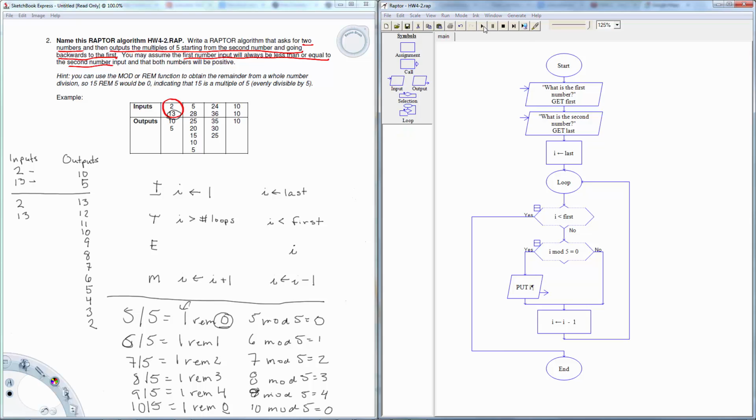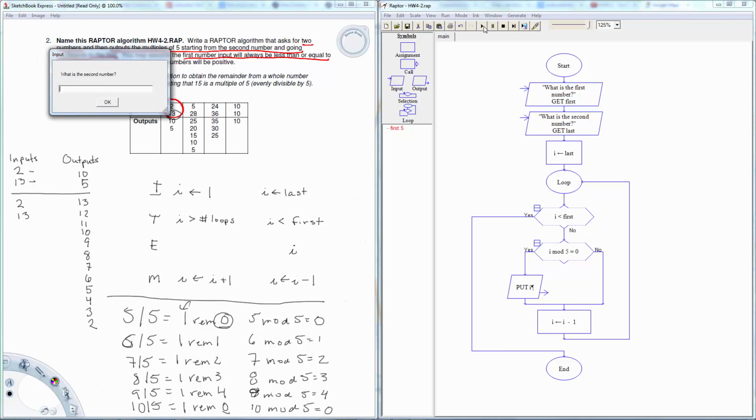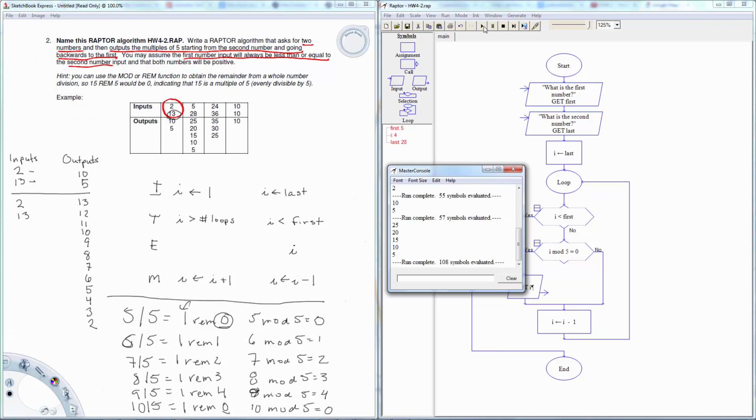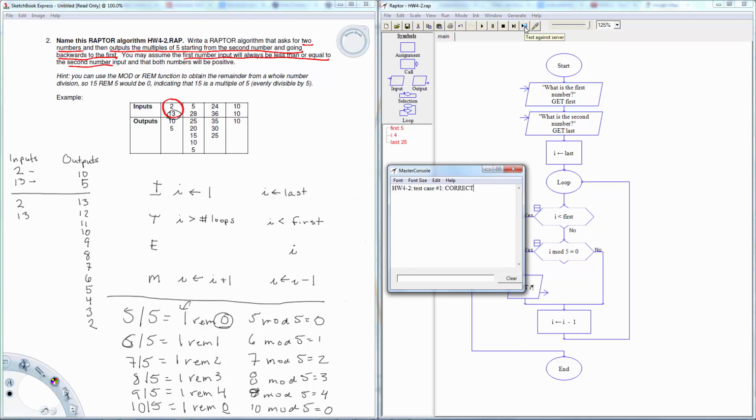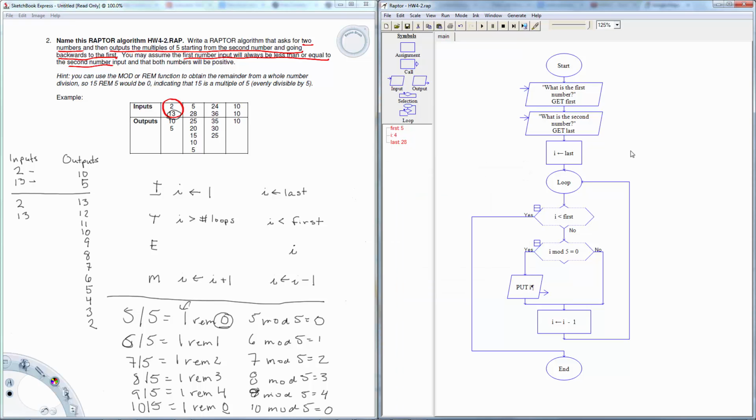Let's try another. This time we'll do 5 and 28. And here we've got all the values 25 through 5 counting backwards as multiples of 5. So it looks like our algorithm's working. We'll try a test against the server, and it seems to be working against all the test cases. So we'll assume that we have done everything correctly and we'll move on to the next problem.